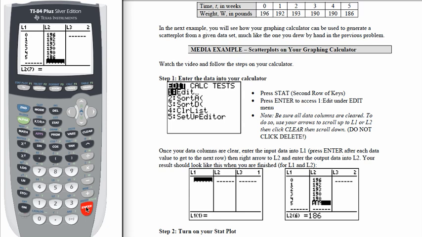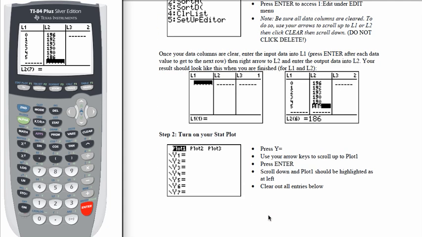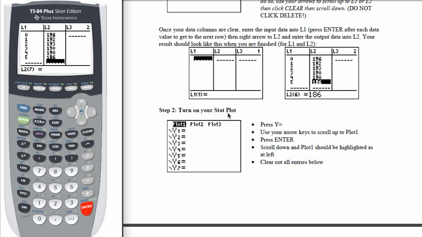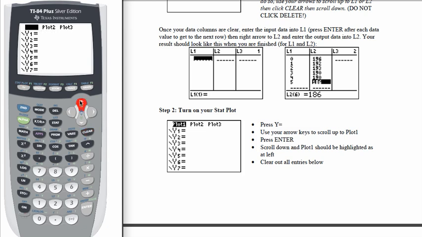And then enter. So I want to double check very quickly that I have the same number of elements in each column. If I do, then I'm going to go down to my next step, which is to turn on my stat plot. So I'm going to go to my y equals in the calculator. If there's anything in any of my equations, I'm going to clear that out. Then I'm going to use my arrow key to go up to plot 1, hit enter, and then use my arrow key to go back down to the y equals. So now plot 1 should be highlighted.